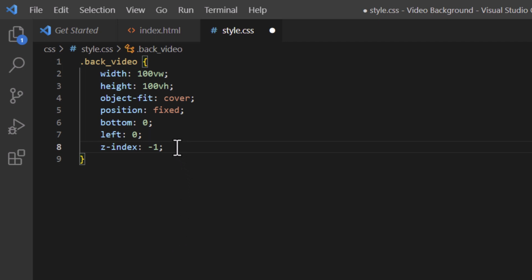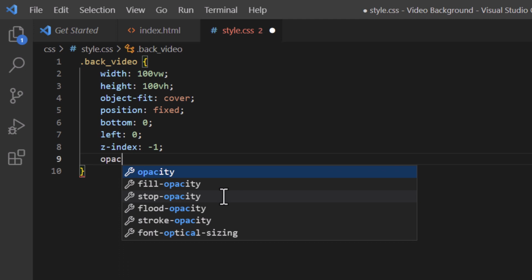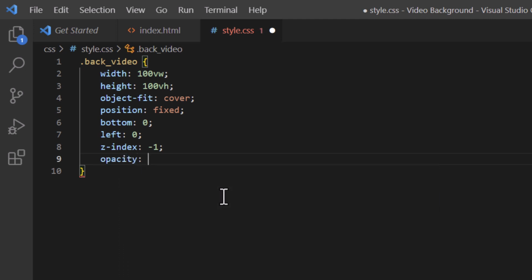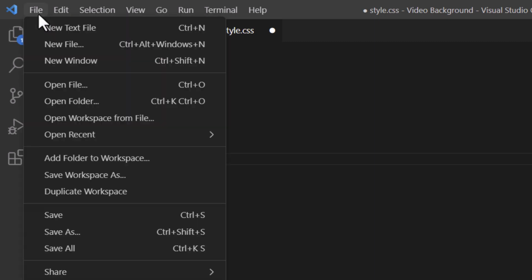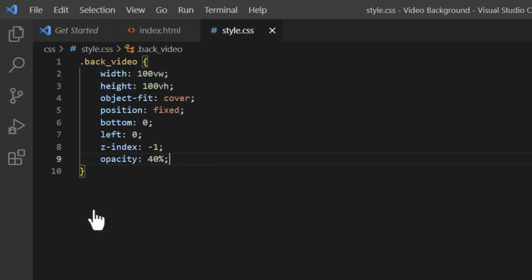I'm going to put my mouse cursor after that last semicolon there. I'm going to hit enter to go down another line, and I'm going to give this an opacity of 40. You can add an opacity if you want to. You don't have to add it. Opacity colon 40%. Just depends on what video you're using if you want to add an opacity or not. I'm going to go up to File. I'm going to go down to Save.